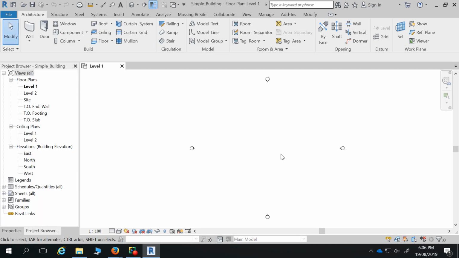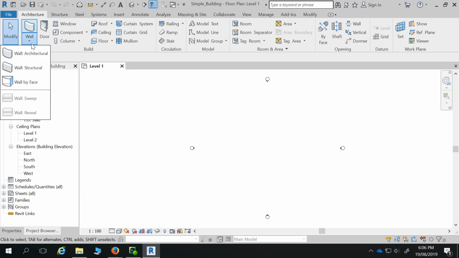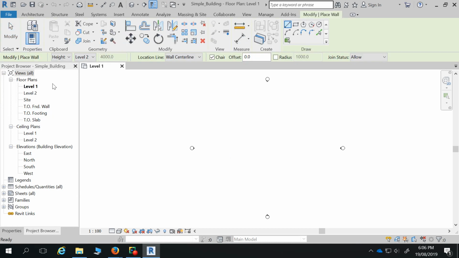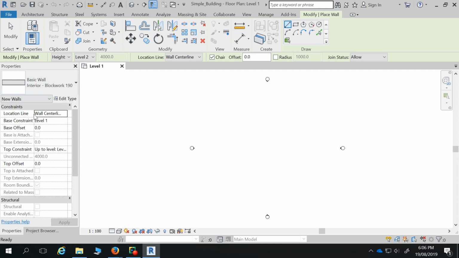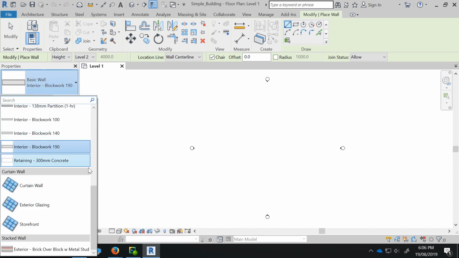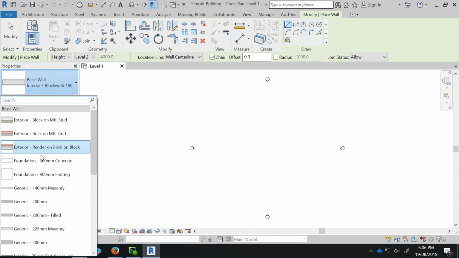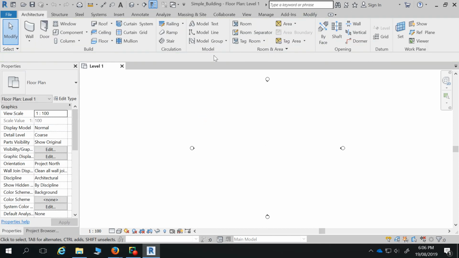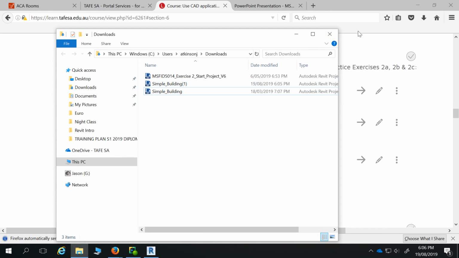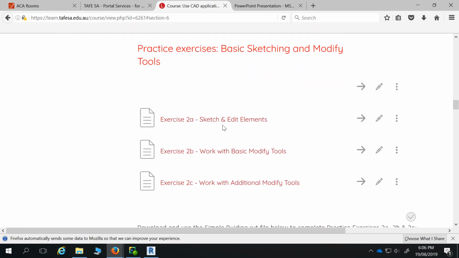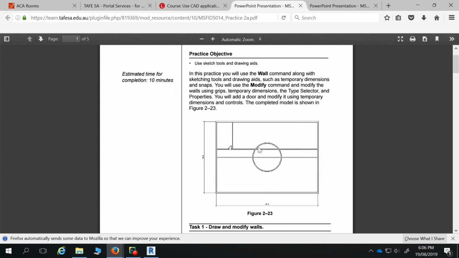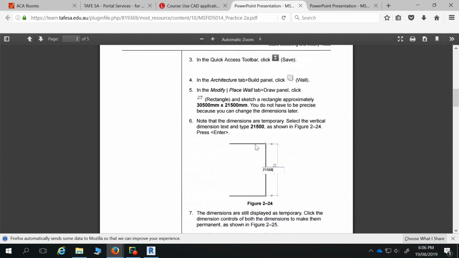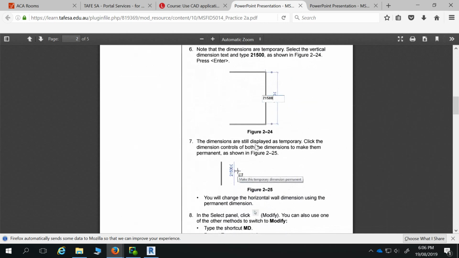And this is where we'll start drawing. You need this because it's got your levels, but it's also got certain wall types that you'll need loaded into your browser. If you don't start with this template, you won't have the right wall types to use there. Alright. And then you'll just start working on those exercises. All good?